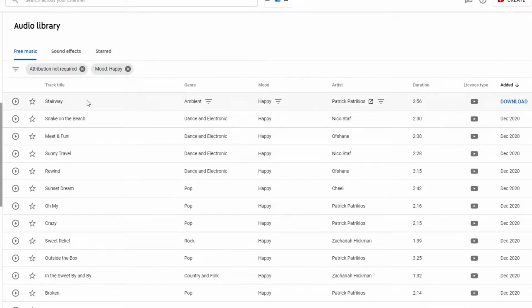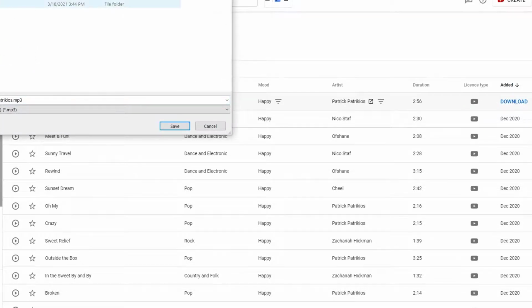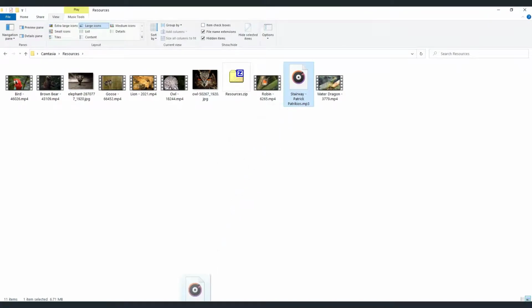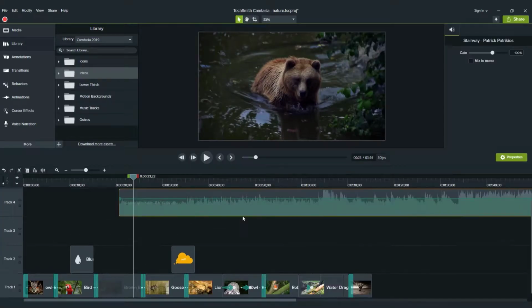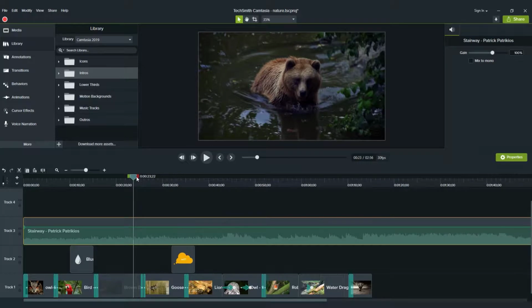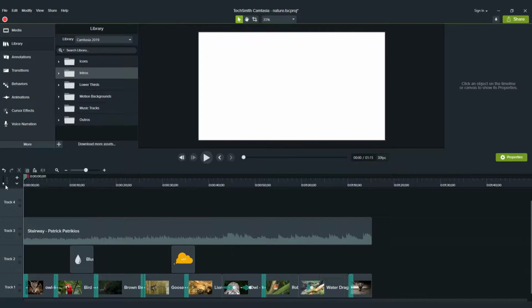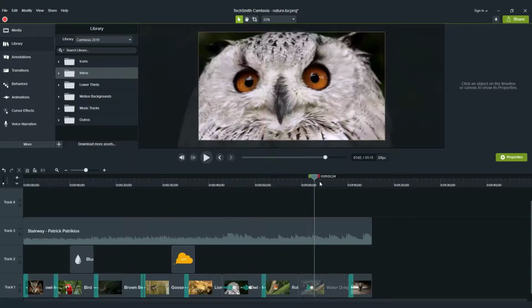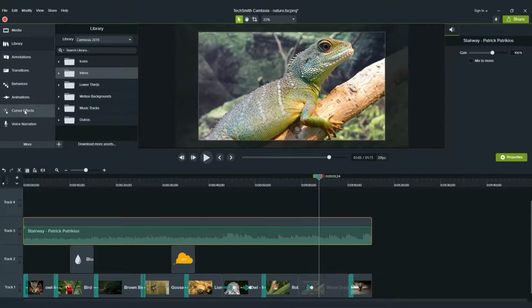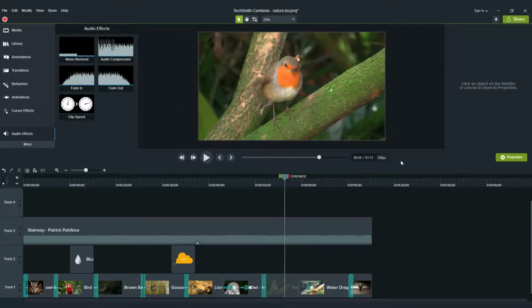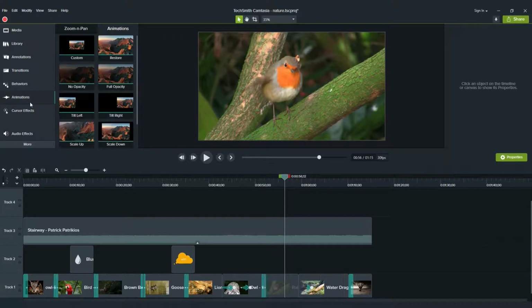So just to download it, just click download over here and save it to the resources. To import it, just like any other media, just drag and drop it directly to your timeline. Sort it out, move it like this, cut it, delete it, and you have the video with the background music on it. You can add some audio compression also, more, to level out the audio, and it will be just fine. I will skip animations for now.